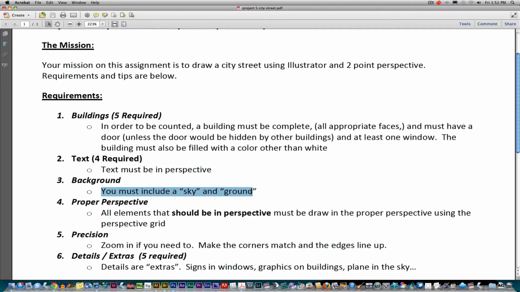The background must have a sky and a ground. All right, above the horizon line, it has to look like some sky, and below the horizon line, it has to look like some kind of ground. There's a kind of scoring here for proper perspective, things that should be in perspective. So if something should be on the left grid, on the blue grid, then it has to be on the left grid. If it looks like it's in the wrong perspective, you lose some points there.